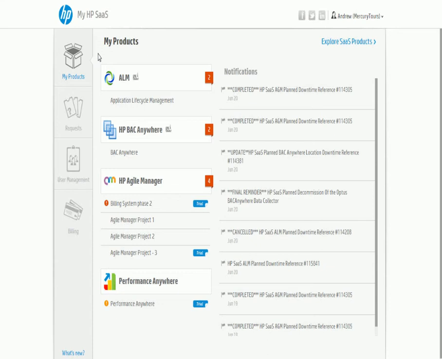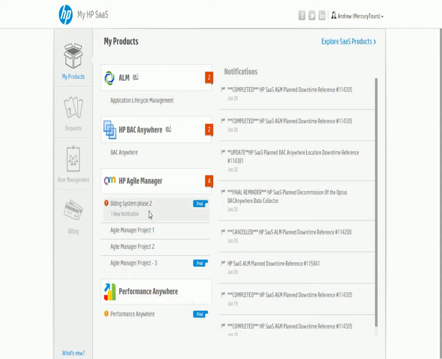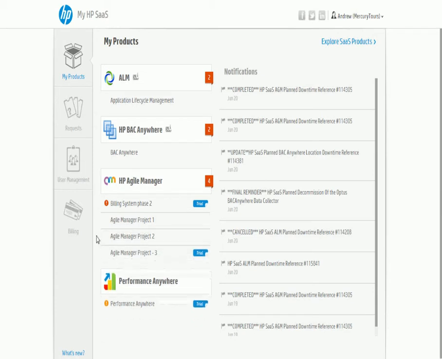Unlike in the old portal, Andrew immediately accesses the portal itself and can immediately see in front of him all the assets that he has, all the products that he has. So we can see in front of us that Andrew has several products. He has the ALM. Underneath we see the BAC Anywhere, and below it we can see the Agile Manager. Agile Manager has 4 tenants or 4 projects that the customer purchased for it. So we can see each one of the projects that he has for Agile Manager.